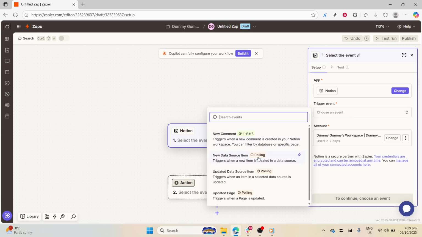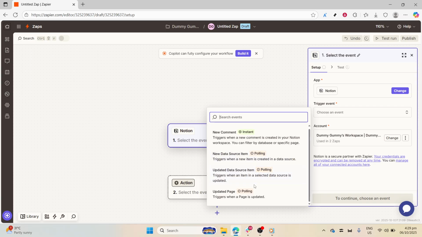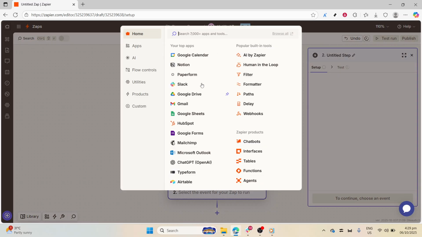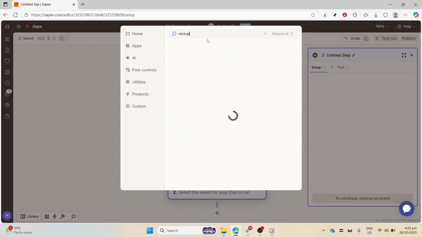Next, define the action that you would like to occur in ClickUp, such as adding a new task. By choosing these specific triggers and actions, you're setting up the desired automated behavior between the two platforms. This configuration allows you to tailor the integration to meet your specific productivity needs.